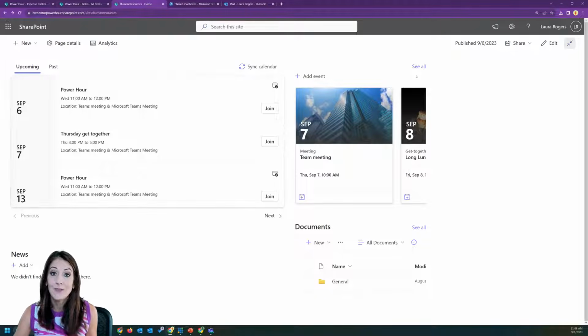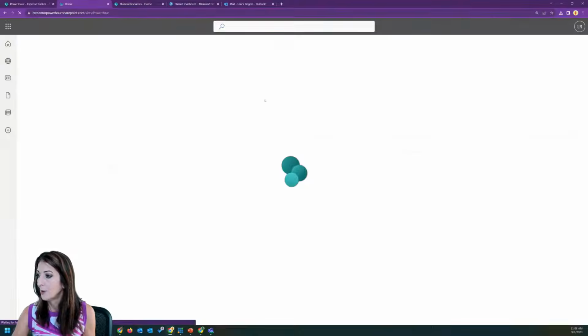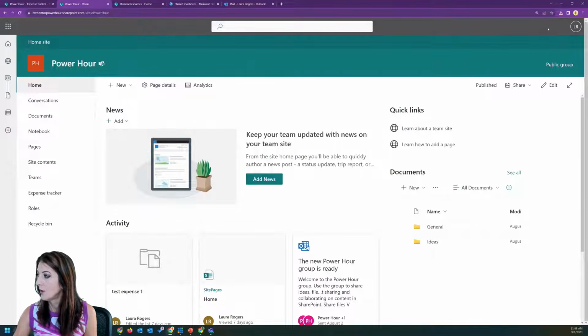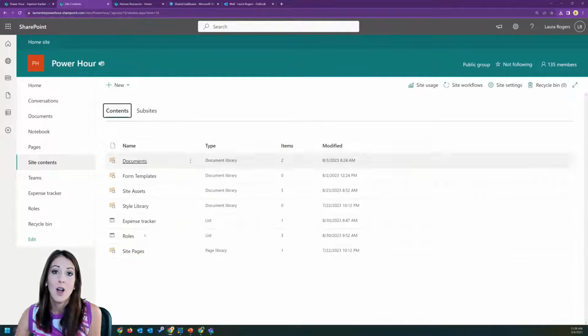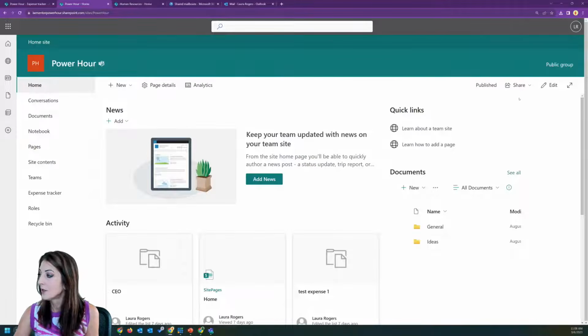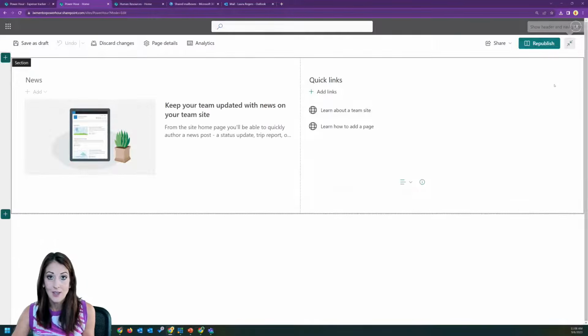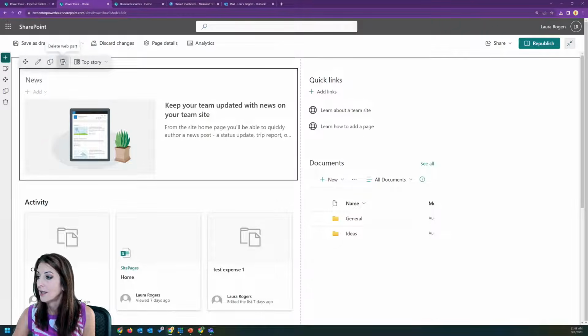When you add the events web part to a page for the first time, I'll go ahead and do that. I'll go to my Power Hour group page. So first of all, before I show you what it does, let's go see. Okay, so this is all of our contents in this Power Hour site. Notice that there is no calendar. There's nothing called events in here. So when I go to any page and I edit the page and I decide to add the events web part, let me delete this thing.